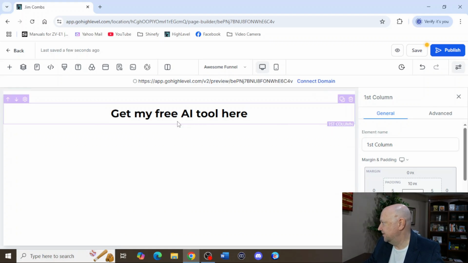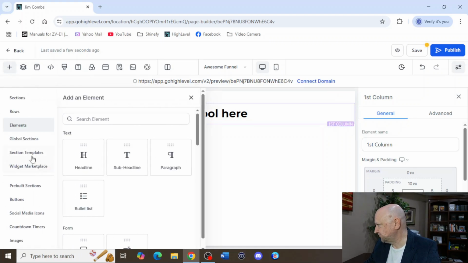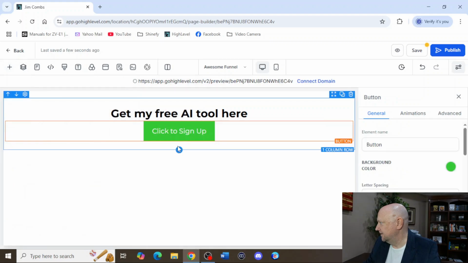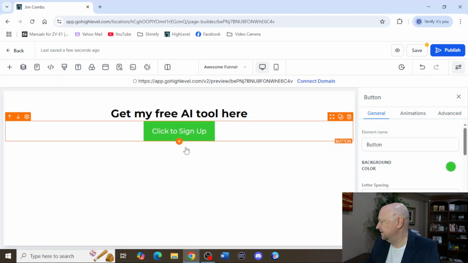Okay, so now we've got that. That's just a little headline, and then we're going to add another element. Let's put a button right here. In the button, I'm going to go over here and change the color a little bit, like make it blue. Click to sign up.